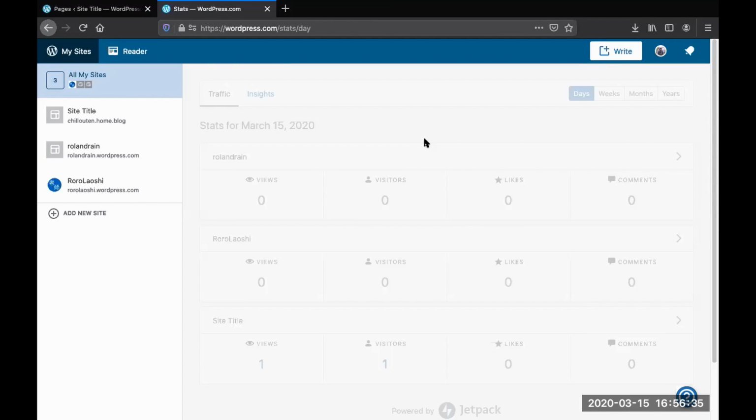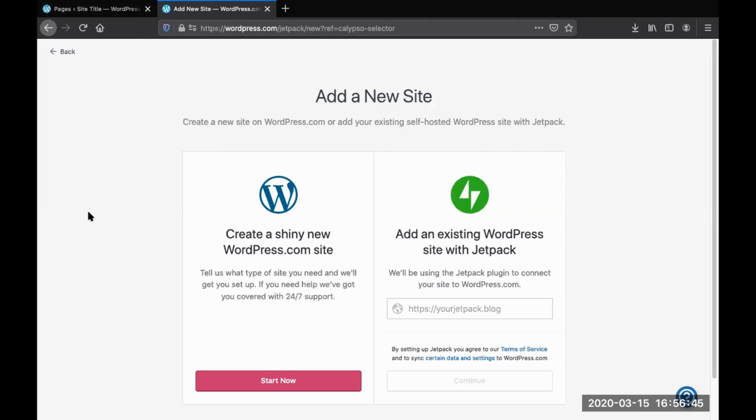Okay, so once you have already registered an account on WordPress, all you have to do is to choose Add New Site. Now, making a web page on WordPress is very, very easy. Since we're only doing a basic and simple one, you don't need to follow through some complicated steps. So let's go ahead and click Start Now.